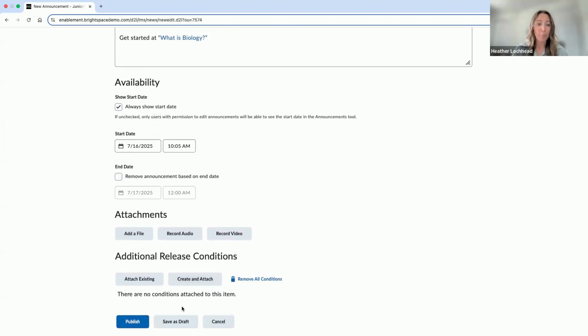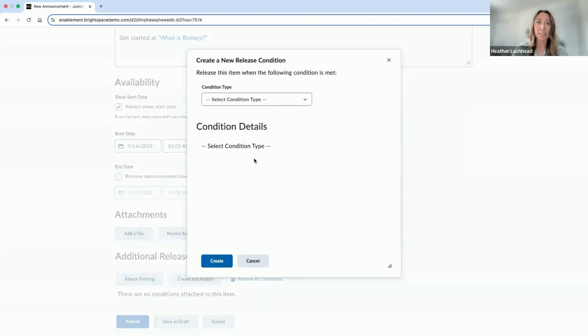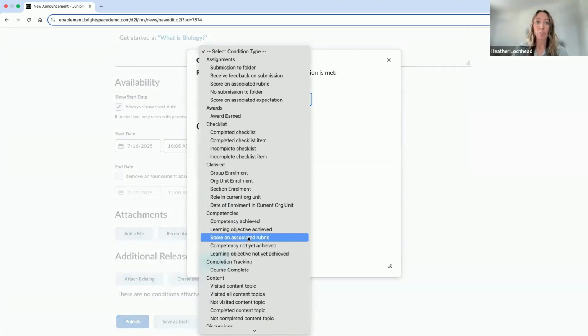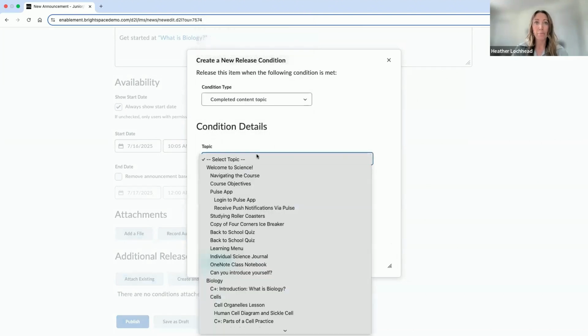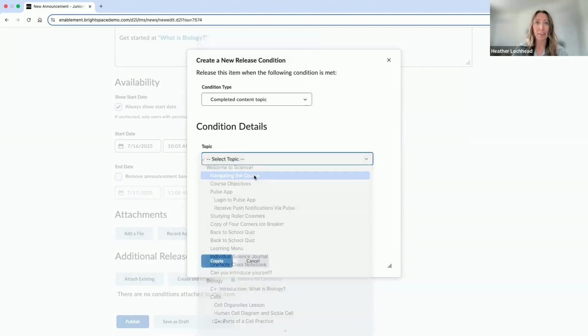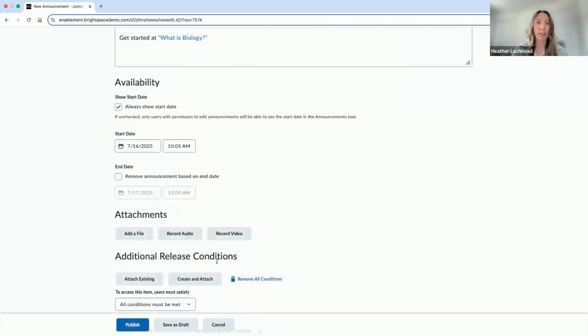Now, continuing down our page here, we also have release conditions, which allows you to differentiate the posts and communications by choosing who they are published for. So if I wanted this announcement to release once students have visited the navigating the course area of my content, I could do that right here. So I am going to create and attach, and I'm going to scroll down to content and completed a content topic. And I am going to select navigating the course and create.